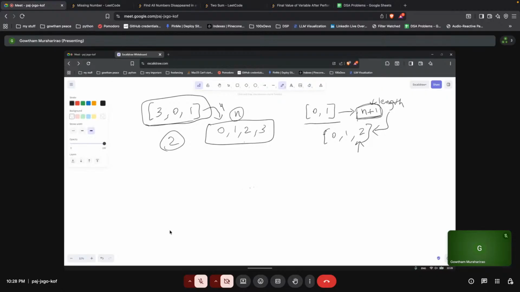So here we were given 3, 0, 1, right? What is the length of this? It's 3. So we know that one element is missing, so the final length would be 4. Let's write the range from 0, incrementing by 1 for 4 times. So 0, 1, 2, 3 would be the list. Now we compare each element. Is 0 in my original list? Yes. Is 1 in my original list? Yes. Is 2 in my original list? No. So we'll output 2. We need not even check 3.